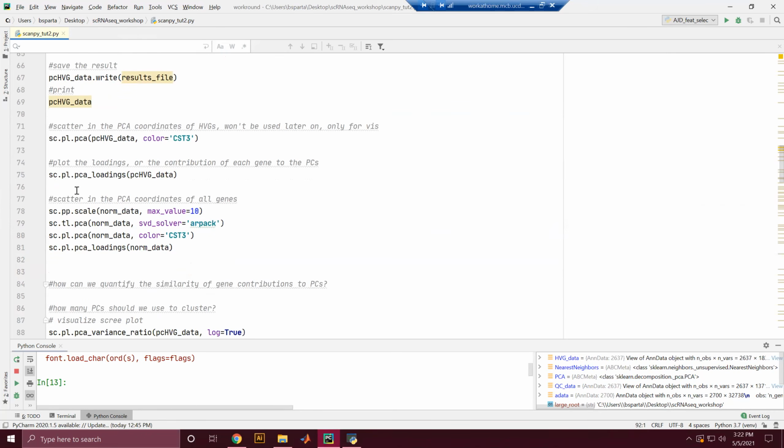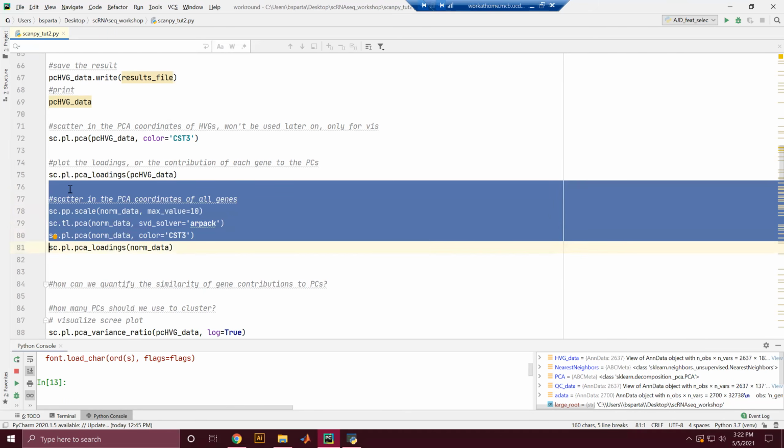So we can also scatter in the principal components of all the genes and see if this is vastly different than the principal component projection of only the HVGs by applying the same set of transformations to that object that we saved as normalized data rather than feature selected data. And let's see what we get.